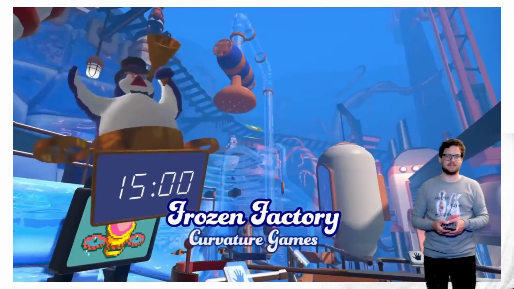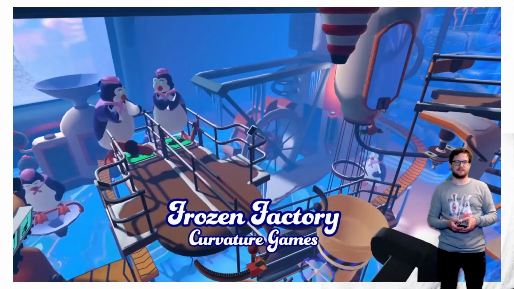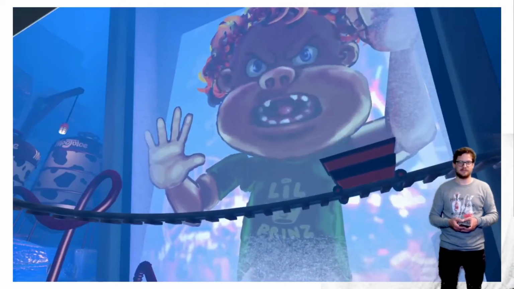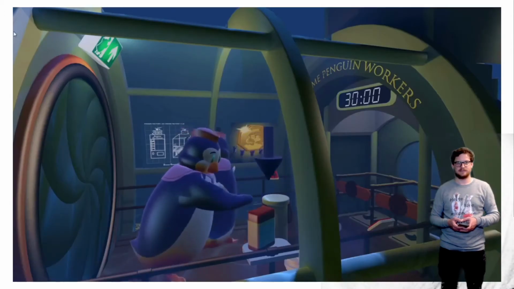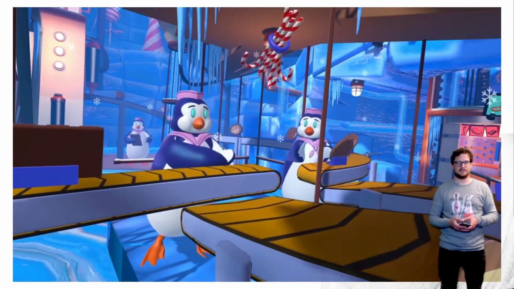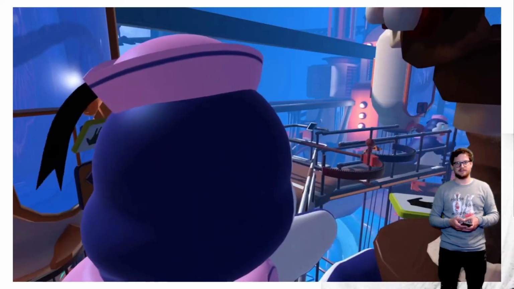Penguin workers, welcome to the Frozen Factory ice cream vending machine. You have 15 minutes to make this boiling ice cream.